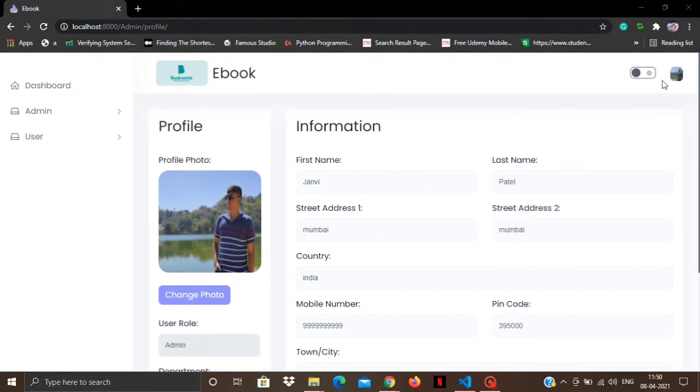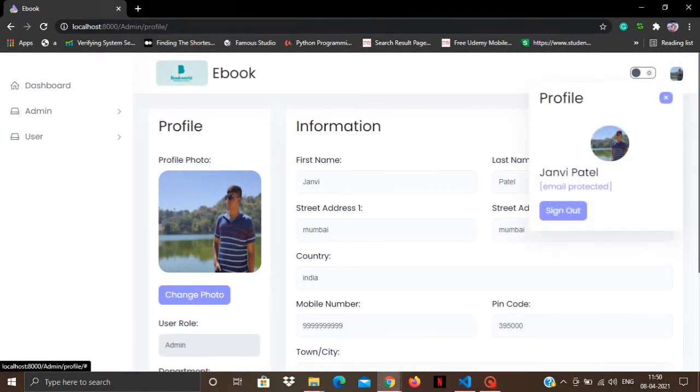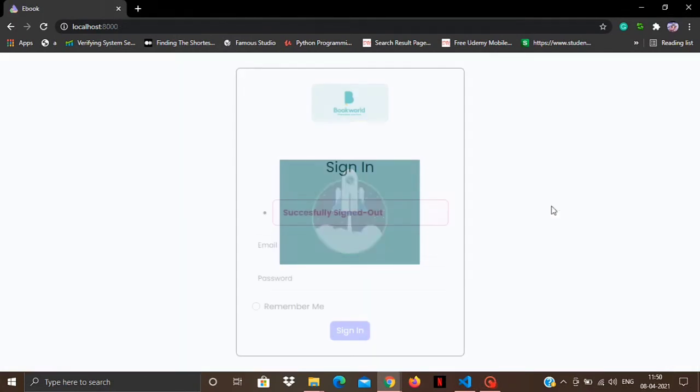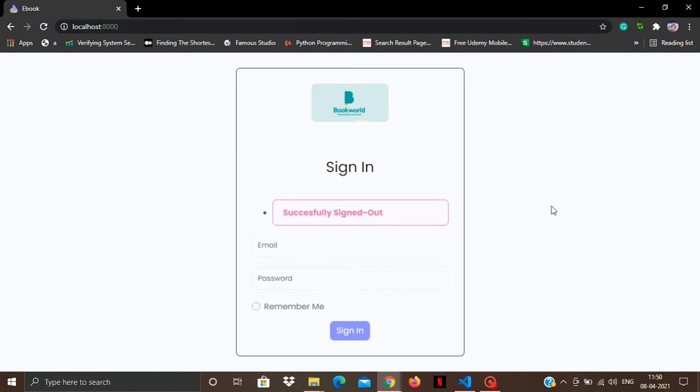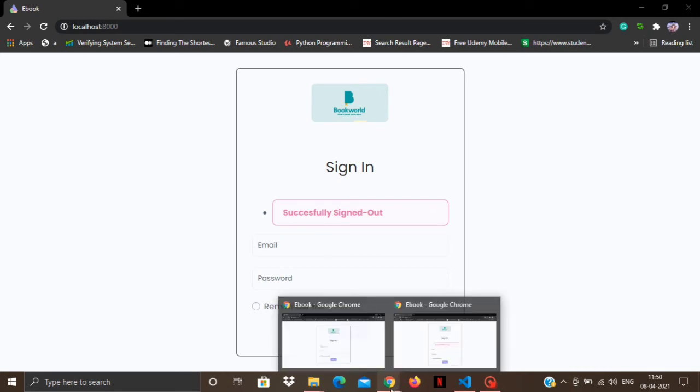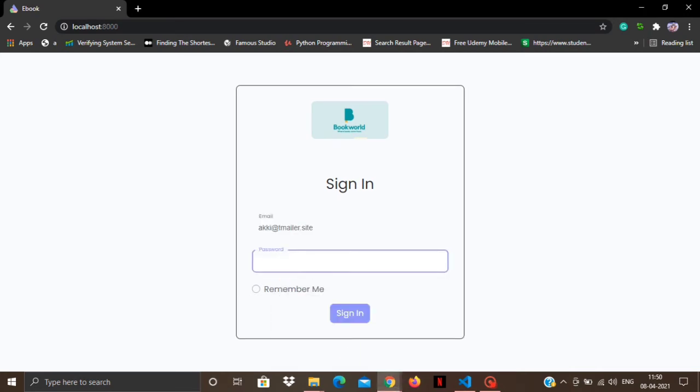Now click on this and for logout click on the sign out button. So we have successfully signed out. Now let's log in as a normal user. So this is the email ID for the normal user. Let's enter the password, 123456. Click on sign in.